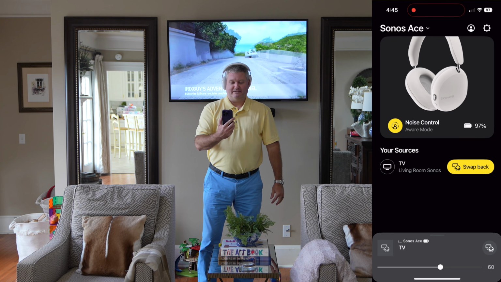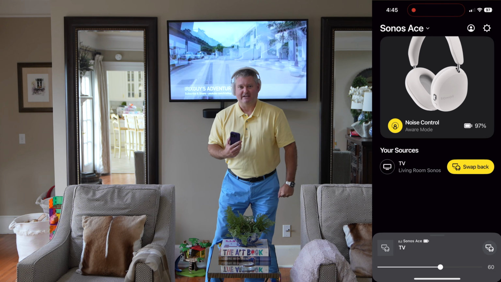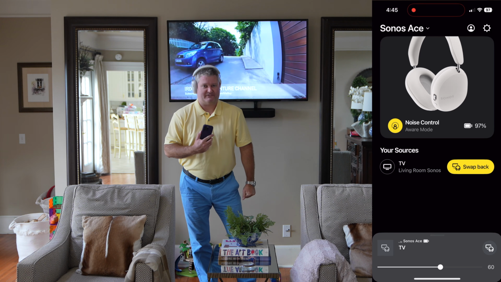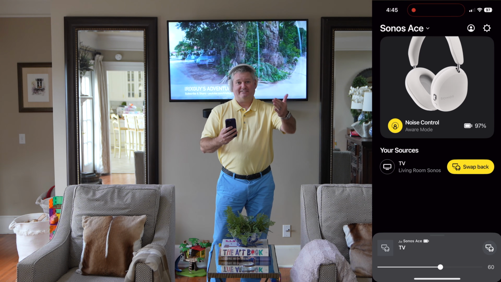And I'm going to talk about this. There's been a lot of hate, angry, mean, nasty, vicious comments about Sonos Ace. And that's how well it works.